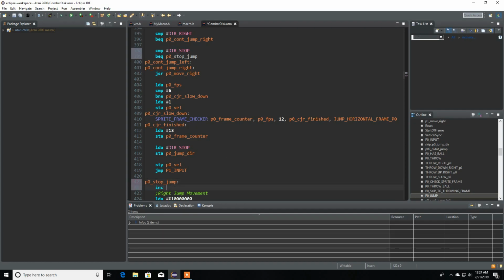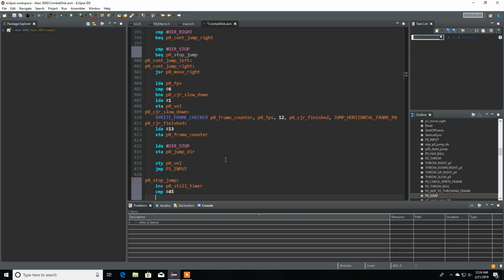So all we're doing is increment our P0 steel timer. We're doing that. And then I'm going to compare to a value. I want to keep it low, so well, 60 frames is 1 second. A little bit under, let's say, well, 30 is 45. So let's do 45. And we're gonna do our branch if it's less than. That's BCC, BCS is bigger than, so BCC.